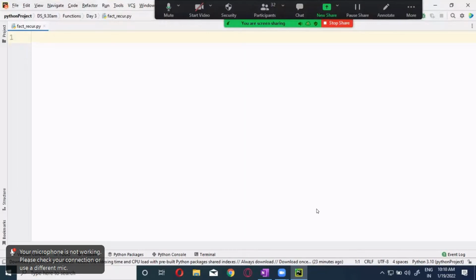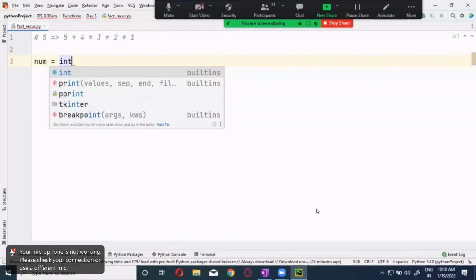5 into 4 into 3 into 2 into 1. This is what is factorial. Okay, this is what is called as. Now it can be anything. It can be 5 to 4 you multiply or 1 to 5 you multiply. It's up to you. You will get the factorial, right? This is what is a factorial. I want to get the 5 factorial. I will take the number int of input of enter a number to find factorial.